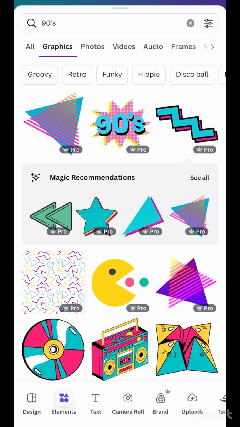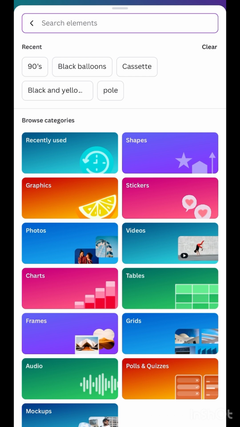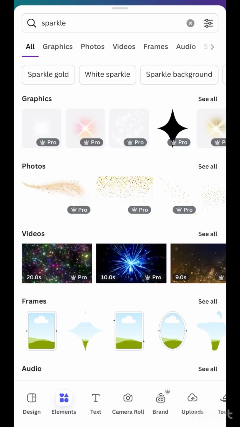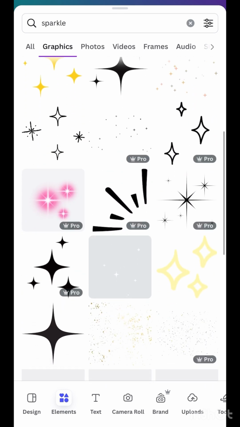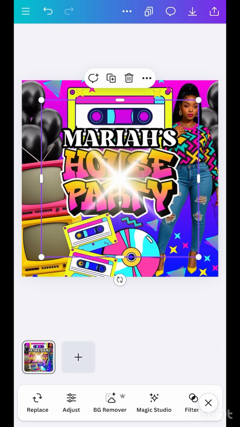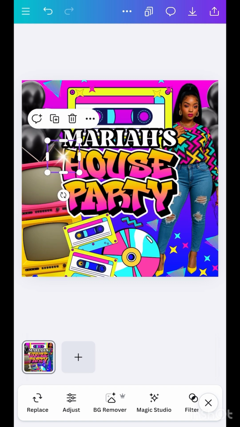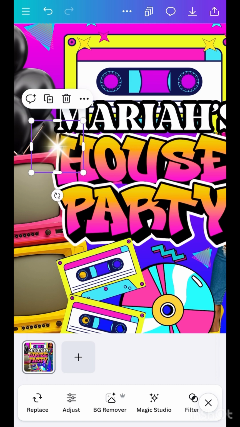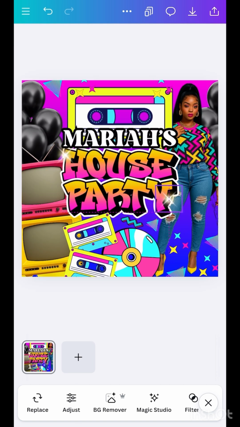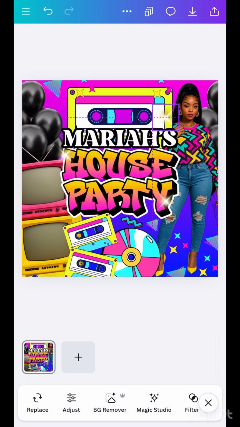So I'm going to go into Elements and type in sparkle. And you can grab whatever one you think looks good. I'm going to go ahead and grab this one. Bring it down. And I'm going to hit some here, like on there. I'm going to duplicate it and bring it down here, just to kind of make it pop a little bit.